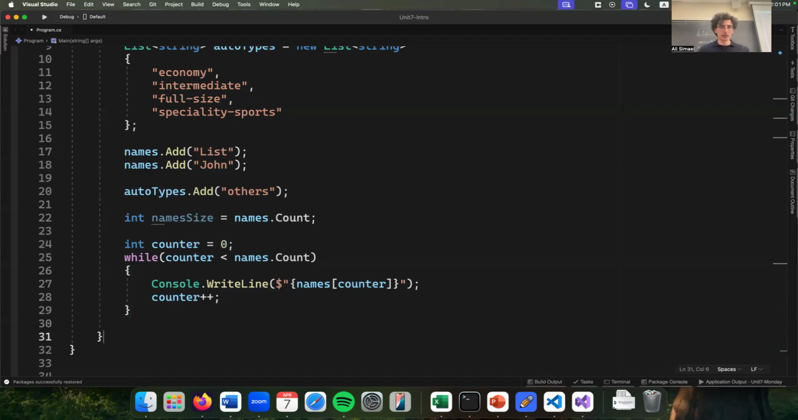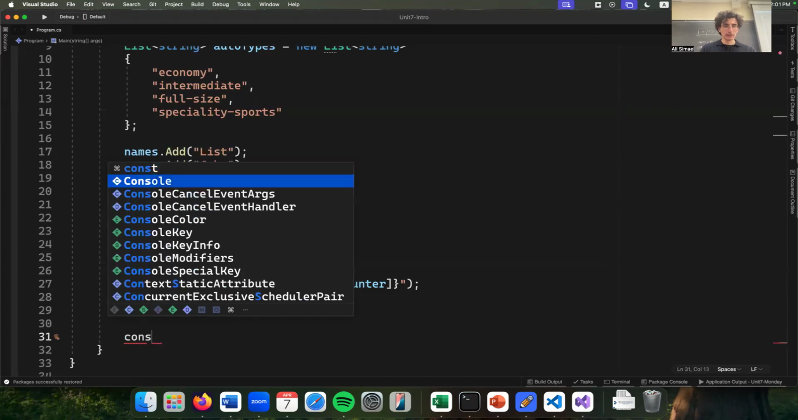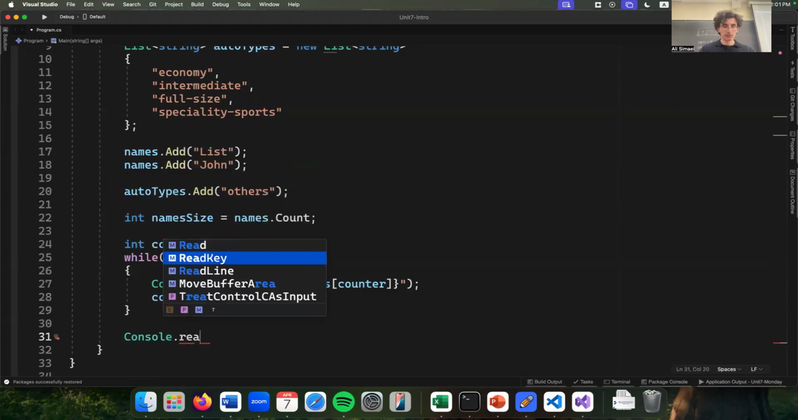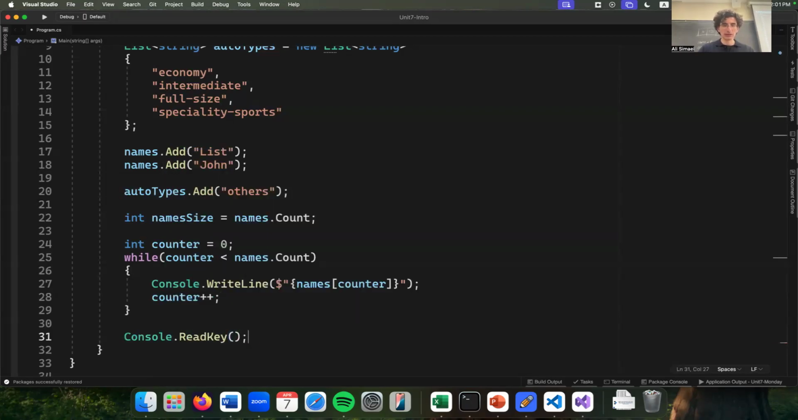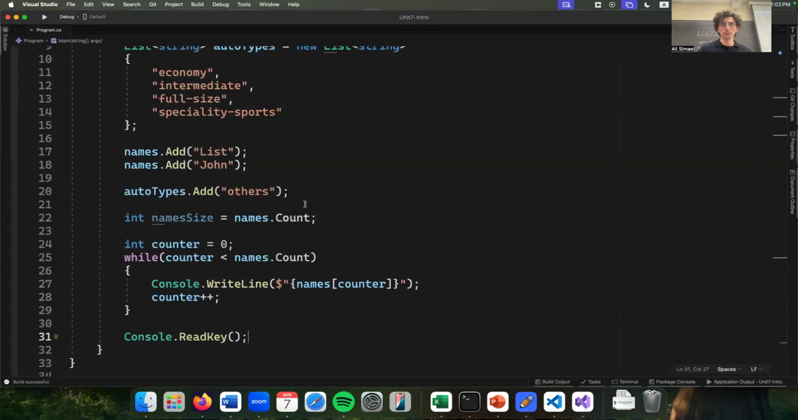Let me add this Console.ReadKey here so we can run it. Let's add it and run the program and see what we get in the output. It just goes through the list and prints out their values.